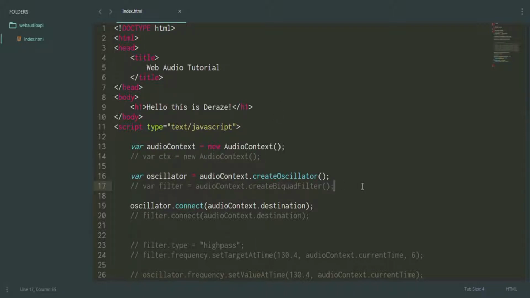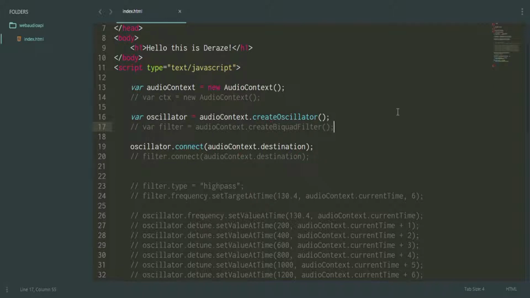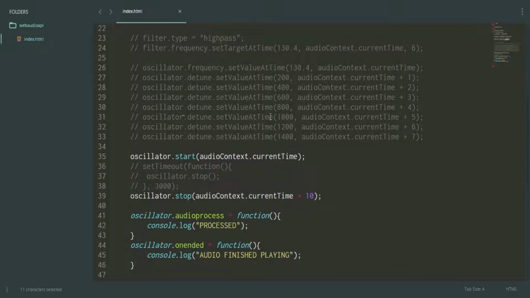If you've not watched it, I highly recommend that you go back and watch it and come back, because I covered a lot of basic stuff which is important. Basically we have seen how you can create an oscillator and then create a filter and connect both of them. You connect the oscillator to the filter first, and then the filter is connected to the audio context destination, and we set a timeout and all that.